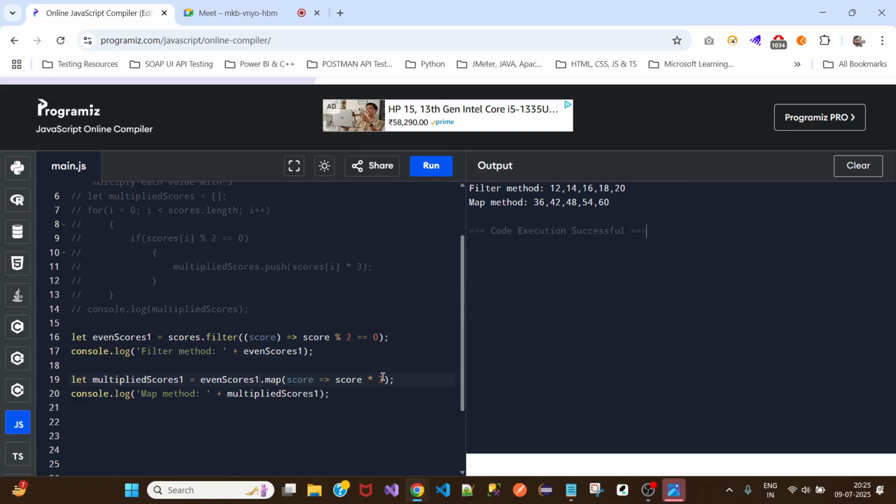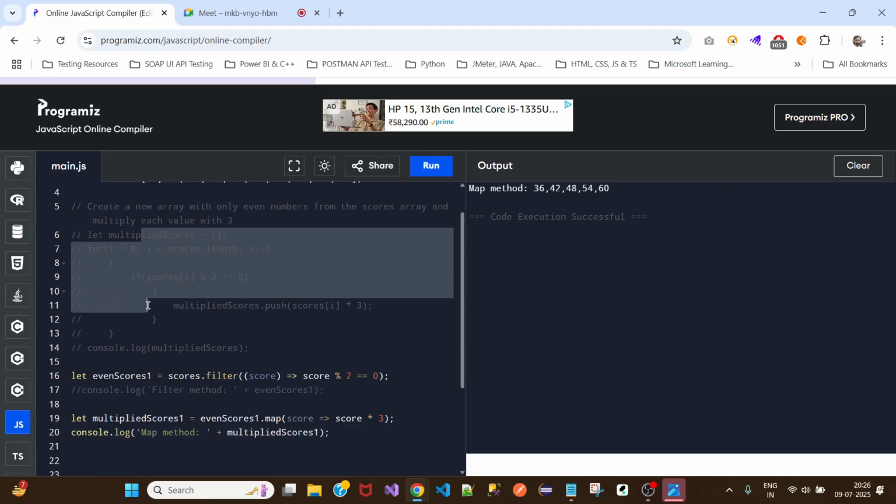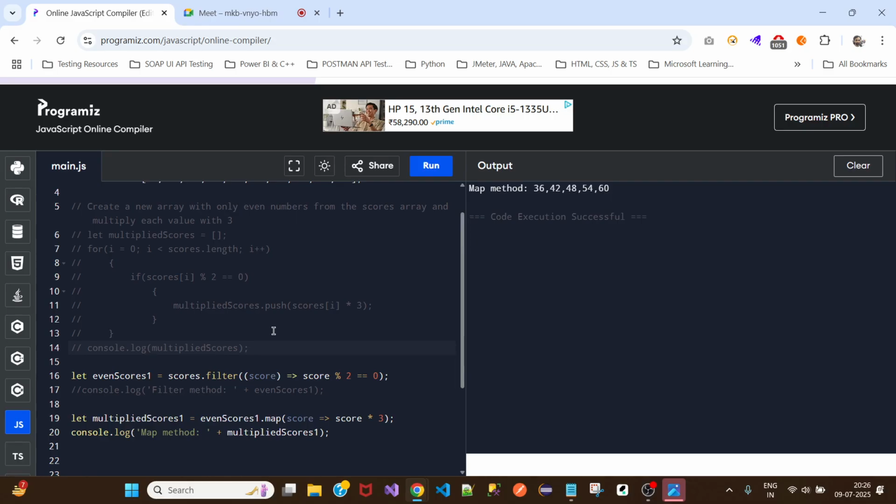Now we don't want this to be printed. So see here, we only used 3 lines of code, 1, 2, and 3. But there we used, I think, the same 9 lines of code. Rather than using that many lines of code, what we have done is first we filtered all the elements that leave remainder 0 when divided by 2, and we stored them in a different variable.